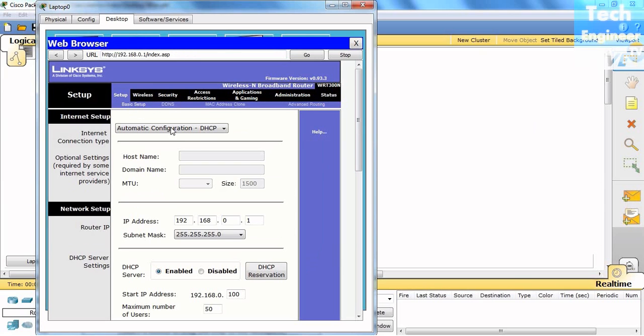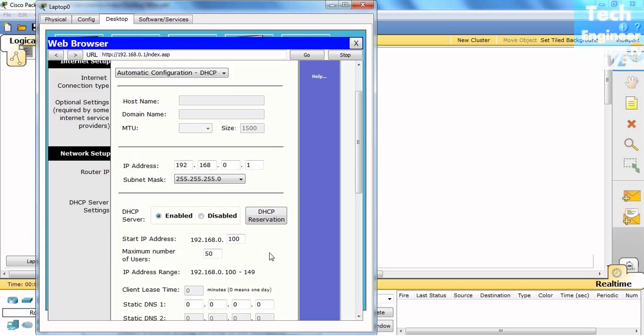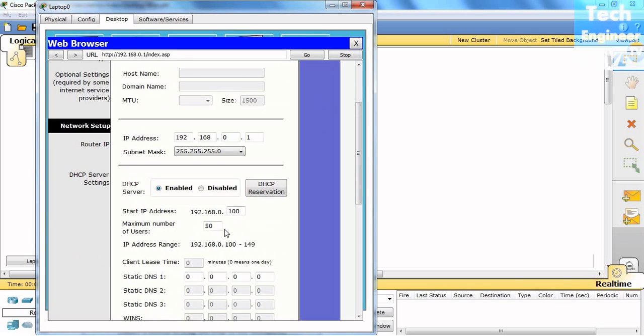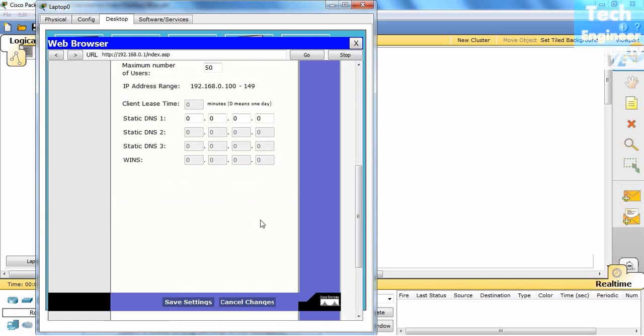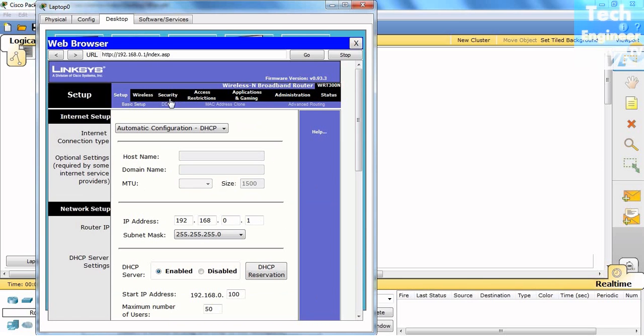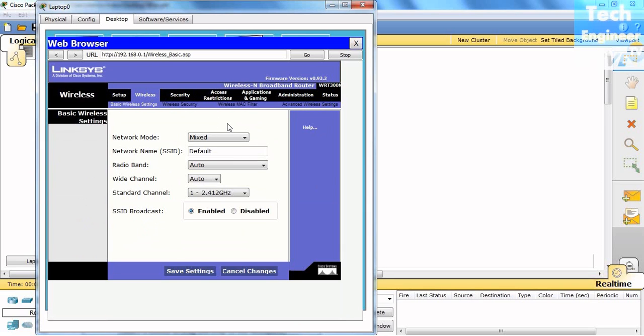Currently the setup is automatic DHCP, and you can see the IP address 192.168.0.1. A maximum of 50 users can connect with this router, and this router can provide 50 IP addresses in the range currently set. So any 50 devices can be connected with this router and will get their IP address from the router.